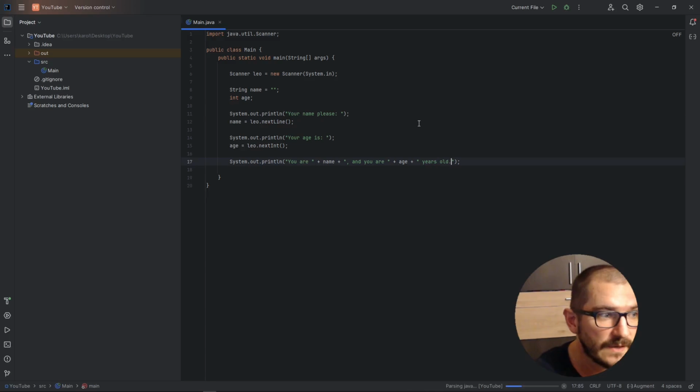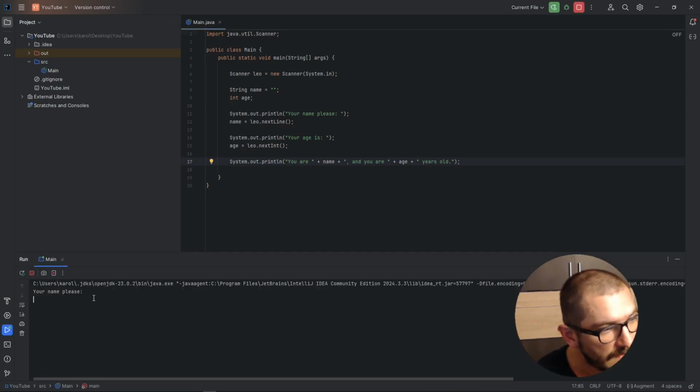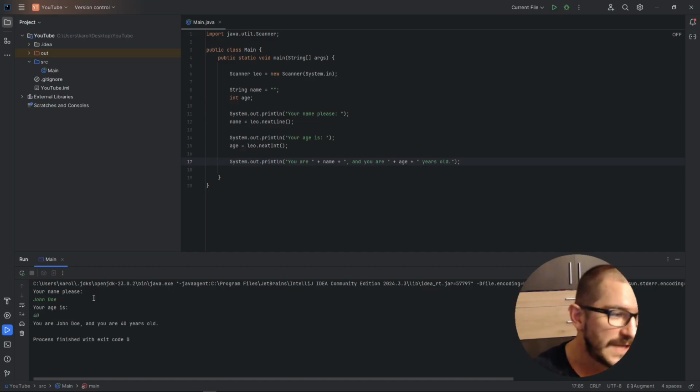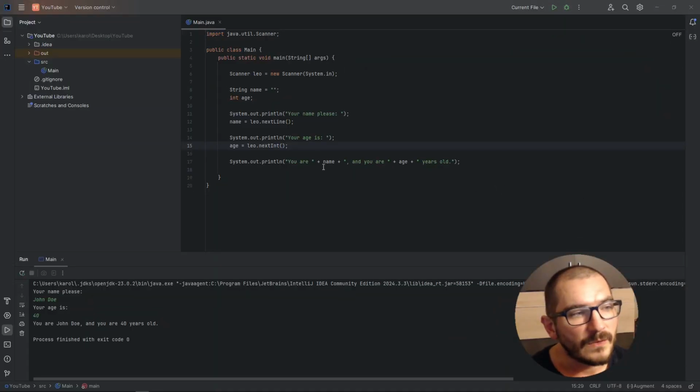And if we try this out, my name is John Doe and I am 40 years old, and Java tells me you are John Doe and you are 40 years old. It's as simple. You can also use the leo.nextShort or leo.nextBoolean, depending on the variable you want to pass the values into.